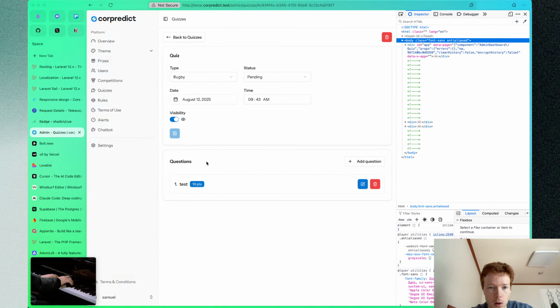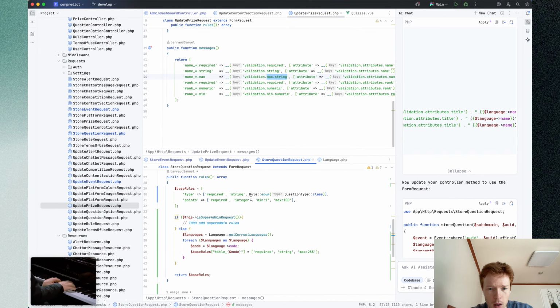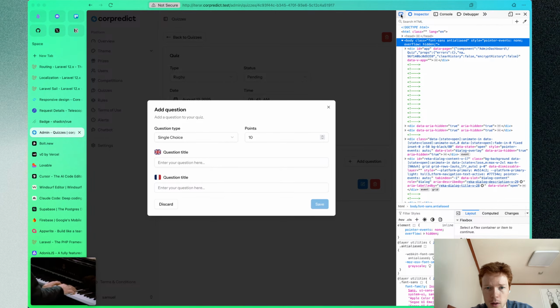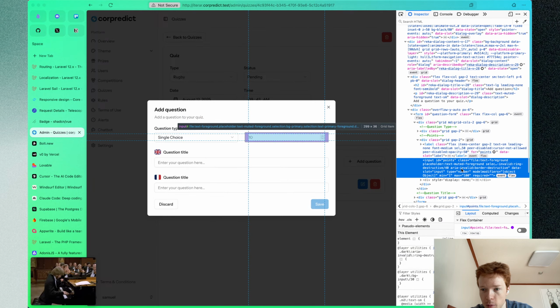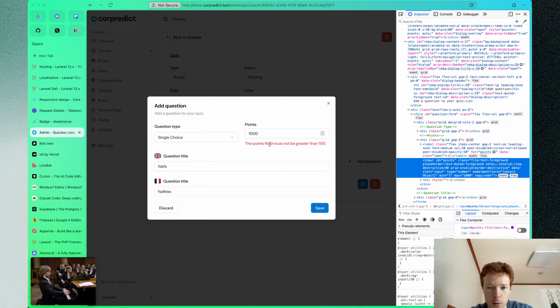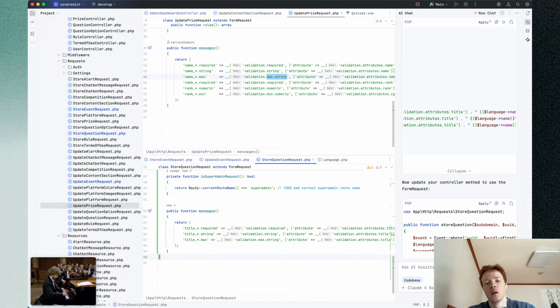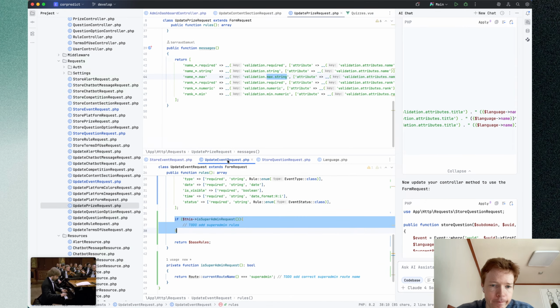But now if I want to add a question and I say on the points instead of being maxed, I say this. I say 1000 points. Will I have an error? The points field will not be greater than 100. Okay, perfect then. It works. Everything works. Great.